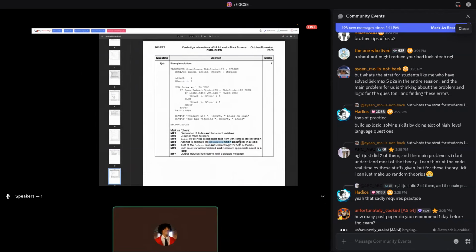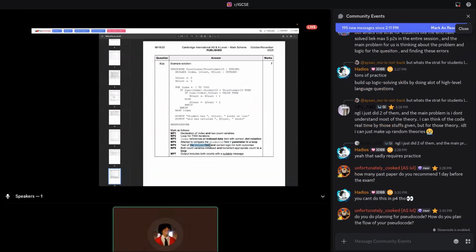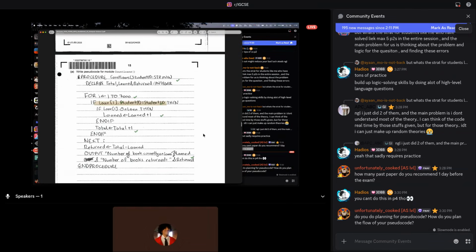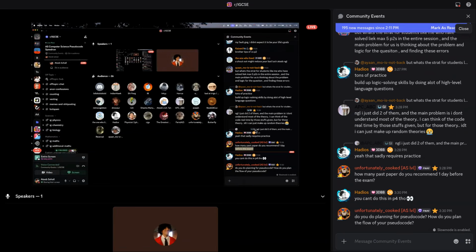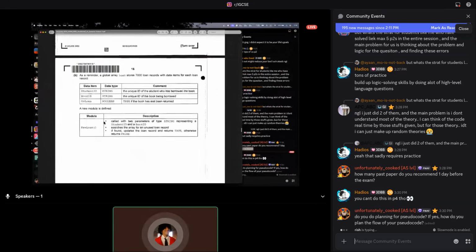Attempt to compare student ID field equal to parameter in a loop, which you can see I did over here. They gave me 1 mark for that. Test the unknown field and correct logic for both outcomes. Did that. Someone asks: do you do planning for pseudocode? How do you plan the flow of your code? Okay, I'll get into that in just a second.